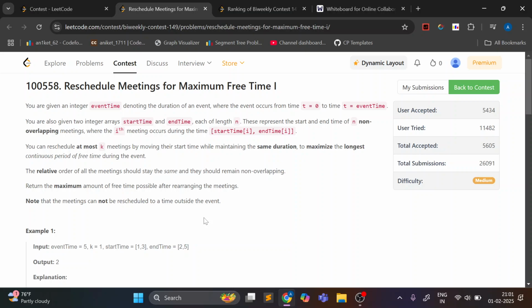The relative order of all the meetings should stay the same. That means one meeting can be rescheduled only after its previous meeting and before its next meeting. It cannot go further. The meetings also cannot be rescheduled outside of the event, so after event time we cannot schedule a meeting.